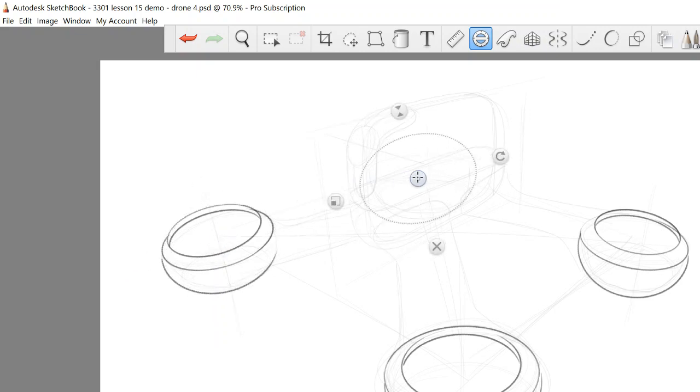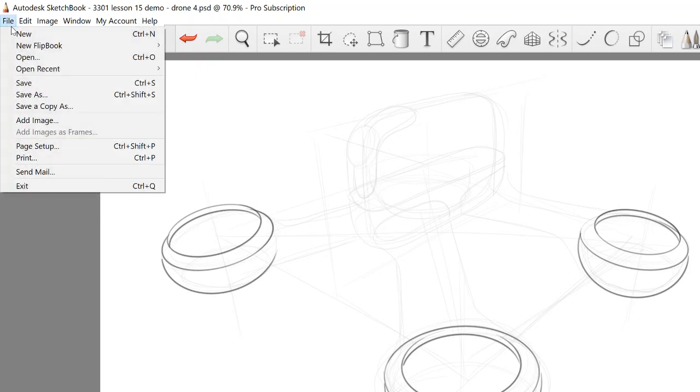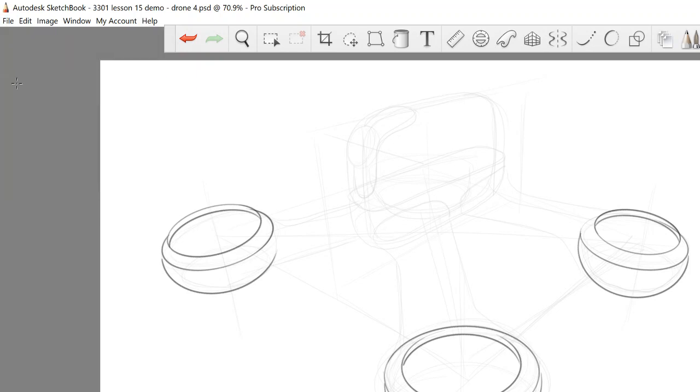All right, and that last motor is sort of hidden. Okay. Anytime I'm happy with linework, like in this case, I'm happy with those three motors, I'm going to go back up and save. And now I'm going to start working on this central body. So that kind of comes around like that. Curves up the back.